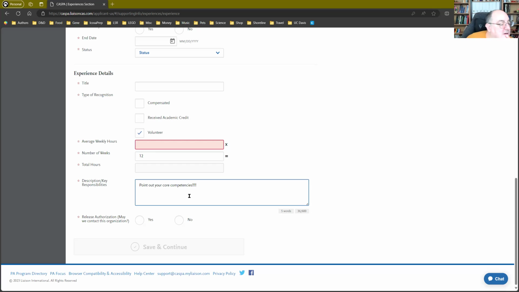So there's a bunch of questions here. If we were part of a student-run clinic and did shadowing within it, would it be under volunteer or under shadowing?